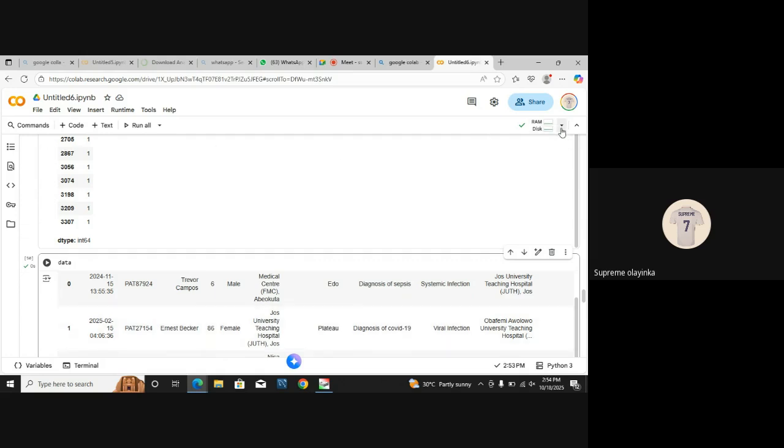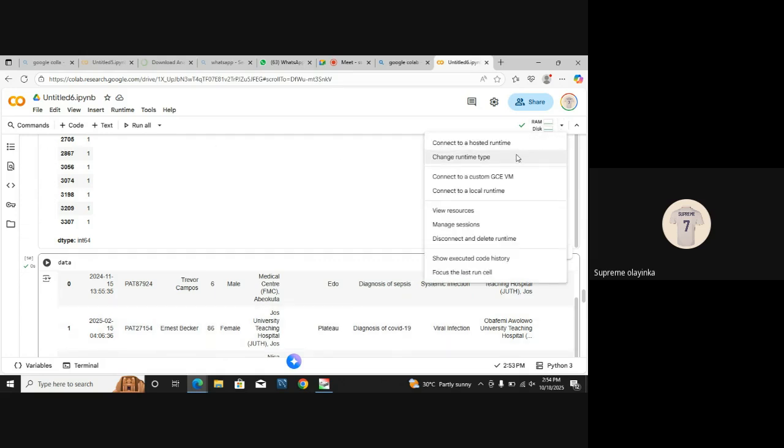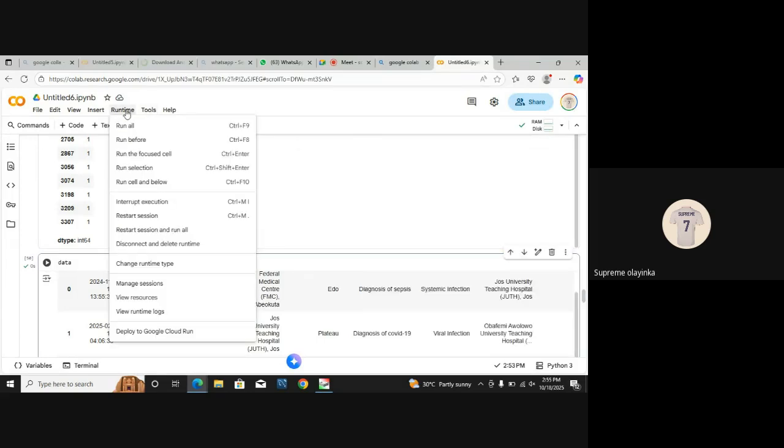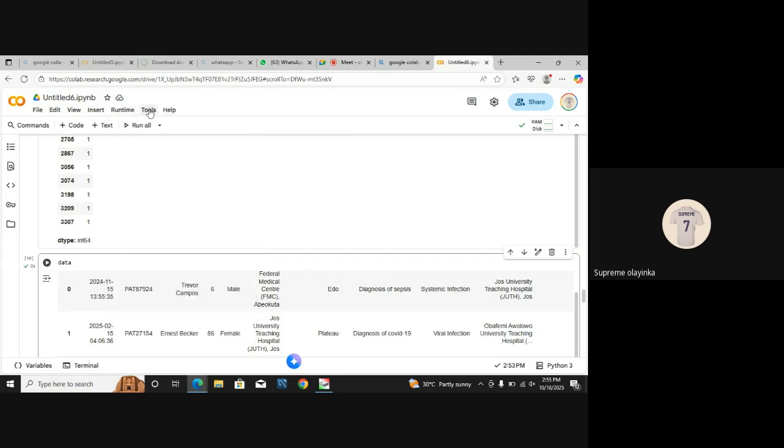There's something we call RAM and disk. So if I, you can see something here. So you can actually see it is running on this, my disk. There's something I want to show you, which is GPU. Where do I get my GPU again? Anyway, GPU means the speed at which it is working.